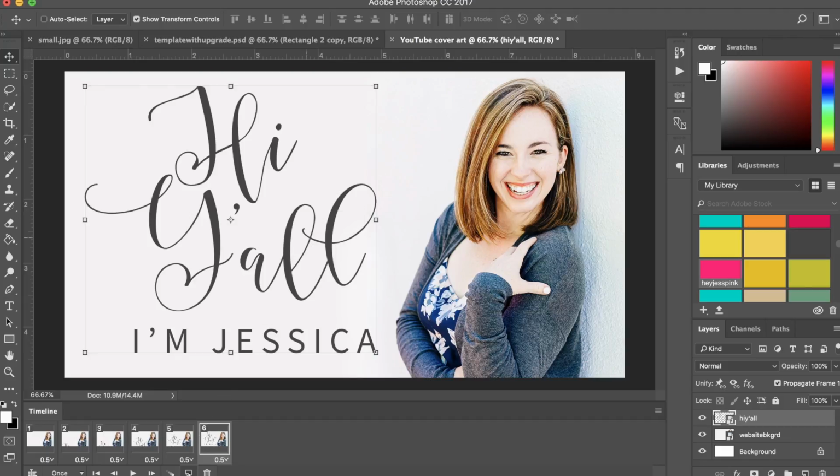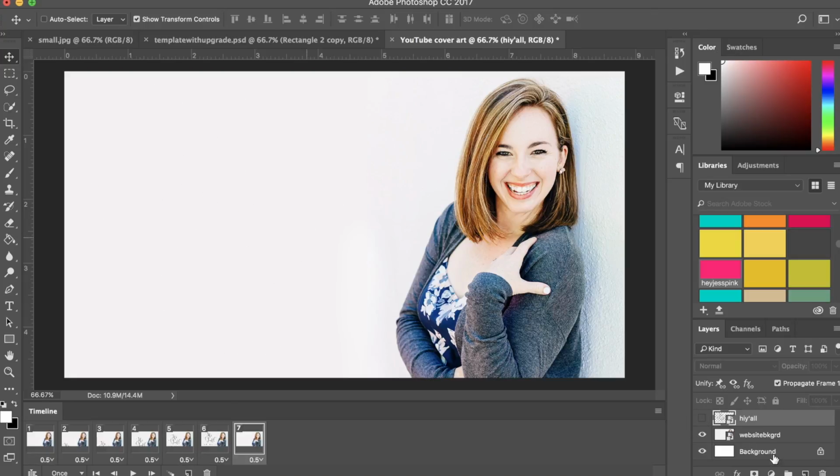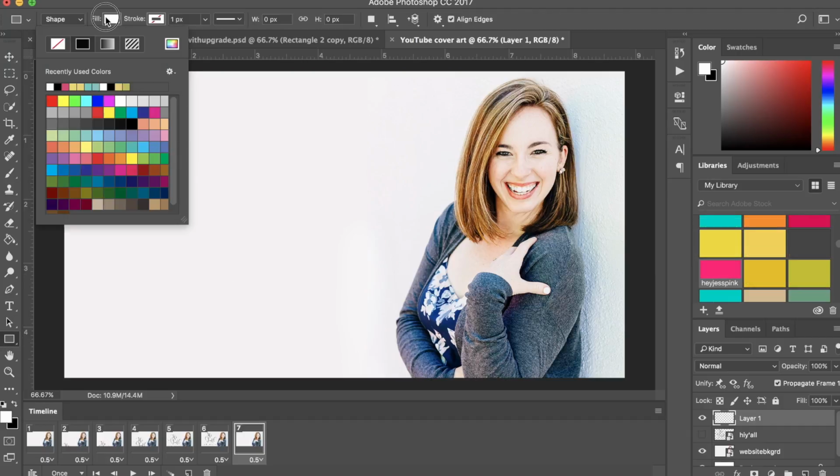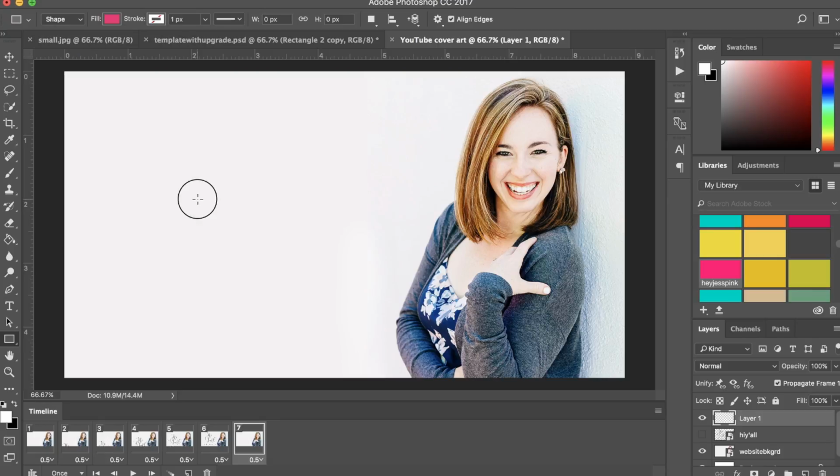So I'm going to create another layer now, and I'm going to turn off the "Hi y'all" and make a new layer with a box and some text to sort of come after that has happened.